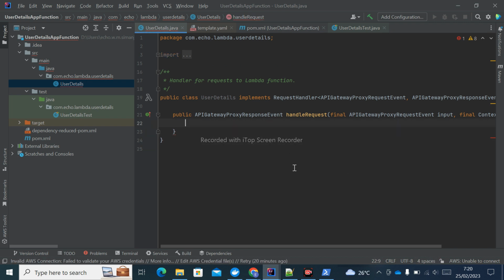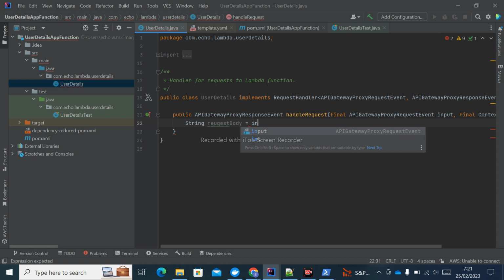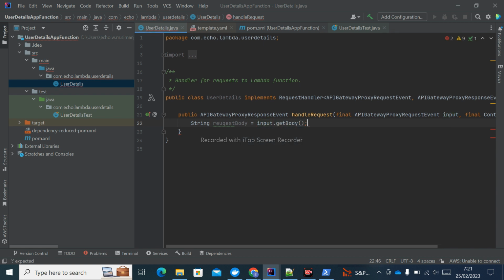First thing that we will need to do is to get the request body. So we will retrieve this request body using the API Gateway proxy request event input. So input.getBody. Oops, there's a typo here. Request body. And then we will use JSON to deserialize this request body string to JSON format.